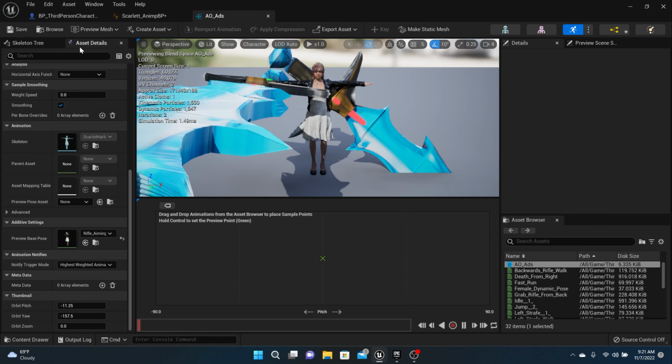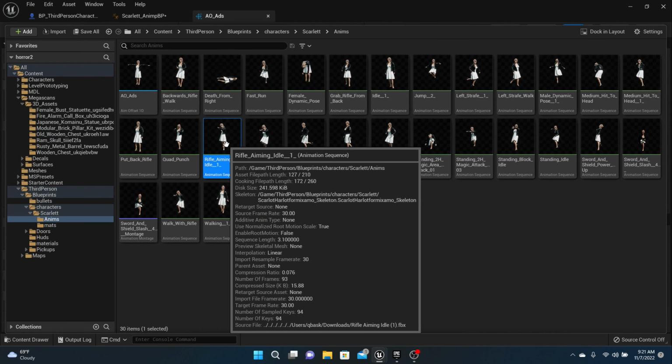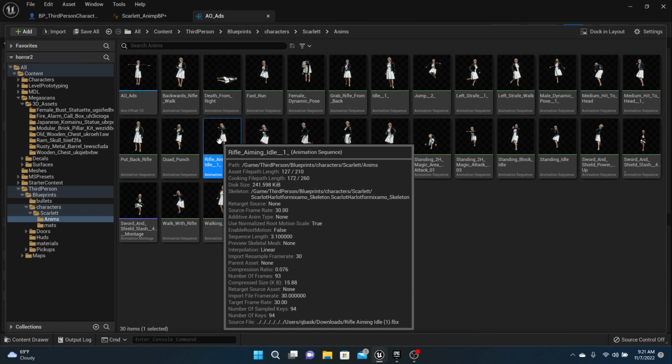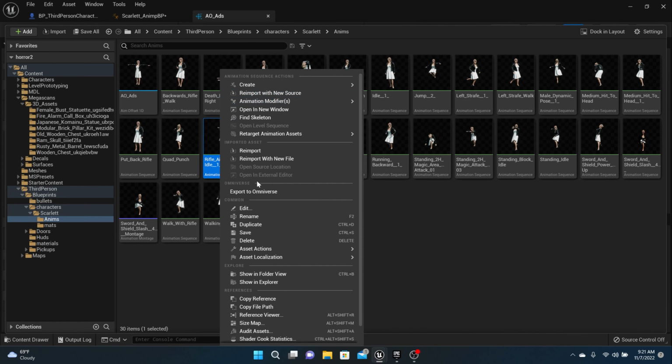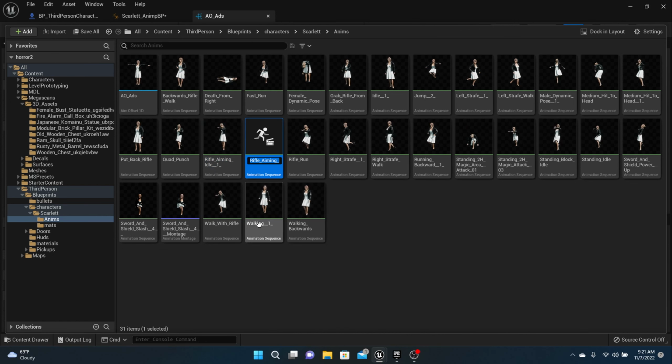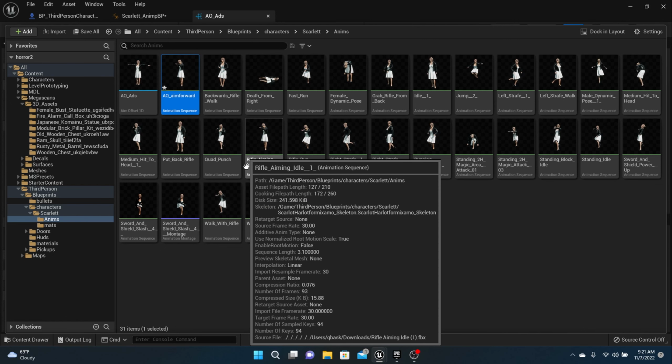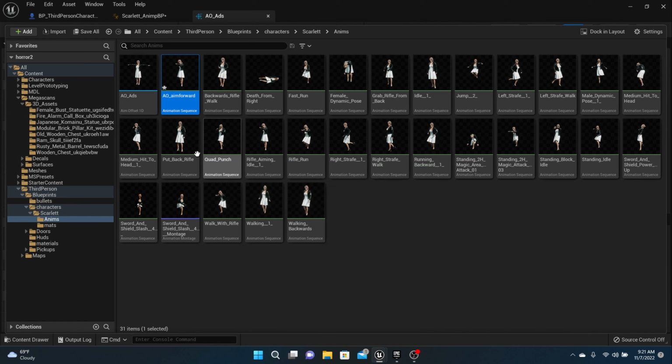Alright. Now, what we need to do is find that aiming animation, just find it by clicking the folder here. And what we're going to do is change this. So right click and duplicate it. We're going to name this AO, so aim offset underscore aim forward. Cool. Now, click on all of that, and then we're going to remove the frames.